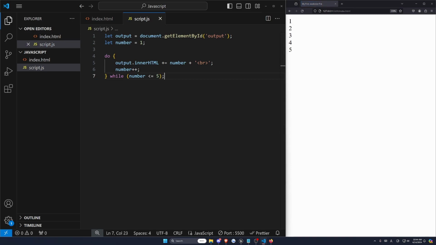Do while loops are particularly useful when you need to ensure that a block of code is executed at least once, regardless of whether the condition is initially true or not. This could be useful in situations like user input validation, where you need to prompt the user at least once and then repeat the prompt if the input was invalid. And that wraps up our tutorial on the do while loop in JavaScript.